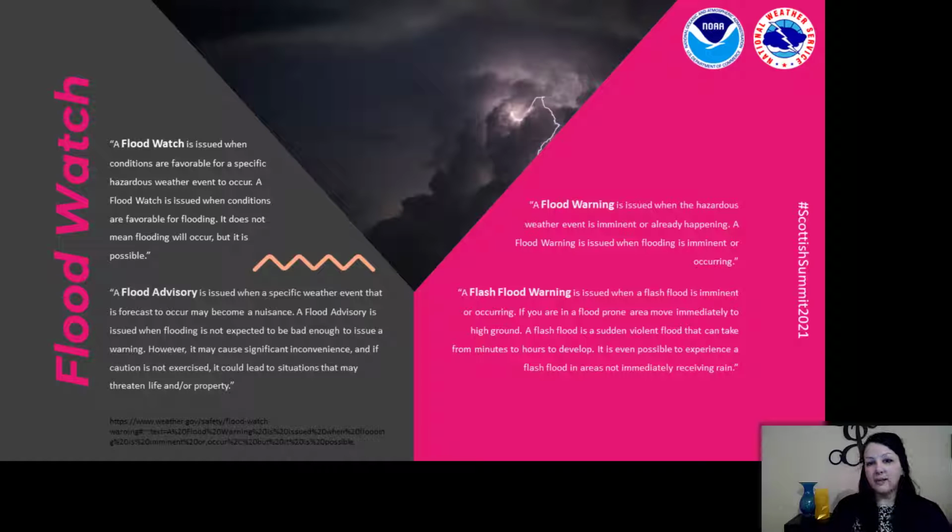In the U.S., the National Weather Service is a division of NOAA, the National Oceanic and Atmospheric Administration. The National Weather Service is responsible for issuing safety alerts for severe weather. Related to flooding, they have 4 primary categories. They are flood advisory, flood watch, flood warning, and flash flood warning. A flood watch is specifically for when conditions are favorable for flooding. It does not mean flooding will occur, but it is possible.